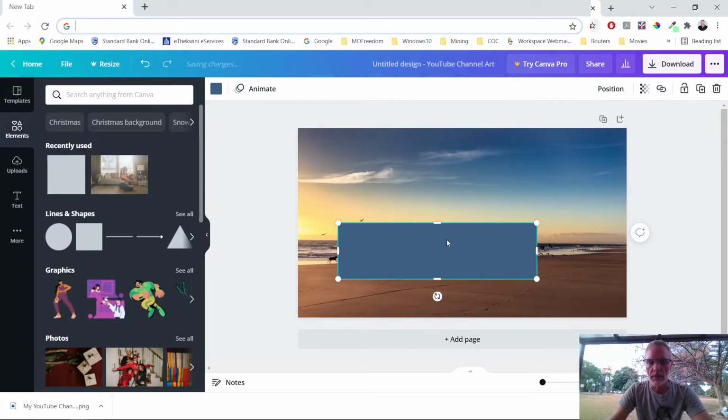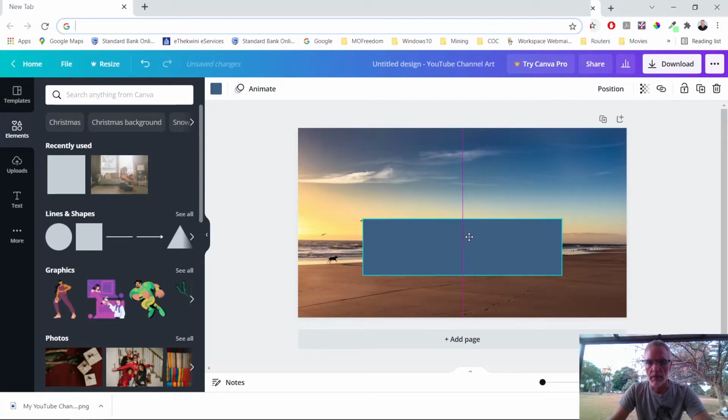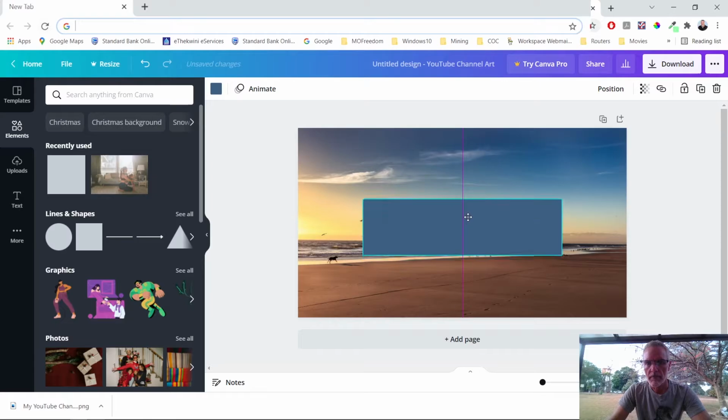Close enough. Right, and then we put that in the middle. You'll see the dotted lines now in the middle until it shows me that we're exactly in the center. Right, so it's in the center of my picture. Okay, so now that's the portion that's going to be seen on the cell phones as well as all the other devices.